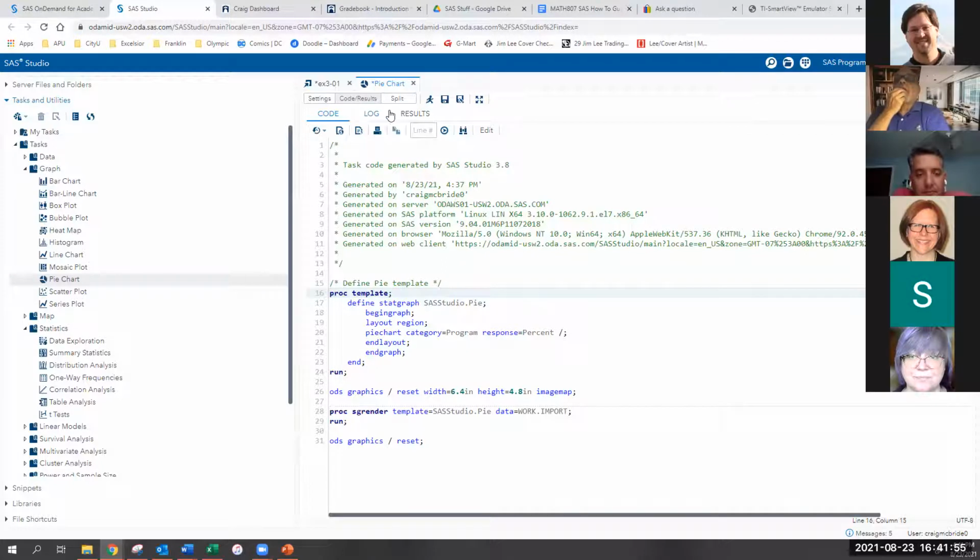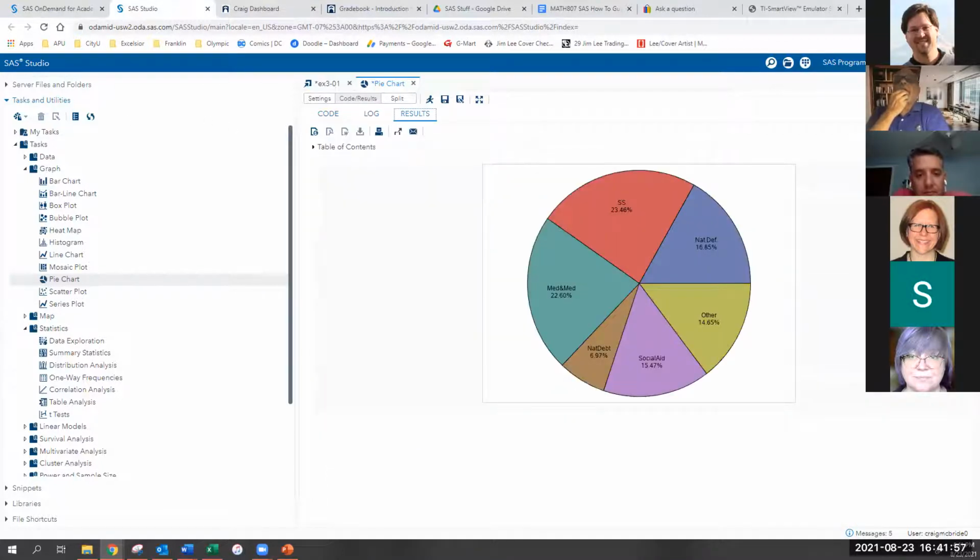And please, guys, do not take a screenshot of the whole screen, because then it gets too small for me to read. Take a screenshot of just the specific little square that has the output in it and put that in your Word document. Okay, great. Thank you. Anything else?